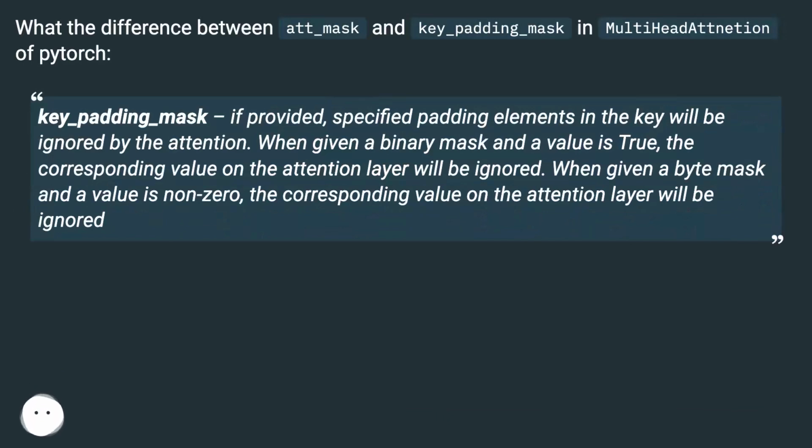Key_padding_mask, if provided, specifies padding elements in the key that will be ignored by the attention. When given a binary mask and a value is true, the corresponding value on the attention layer will be ignored. When given a byte mask and a value is non-zero, the corresponding value on the attention layer will be ignored.